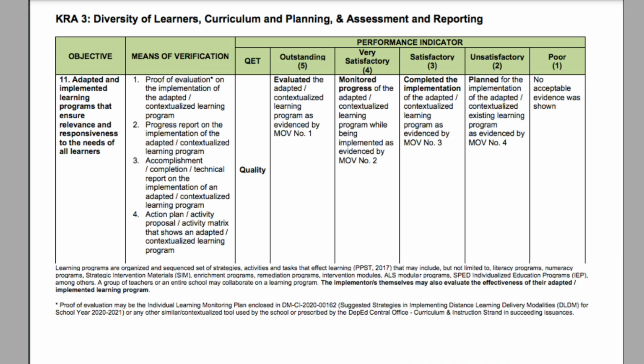Adapted and implemented learning programs that ensure relevance and responsiveness to the needs of all learners. MOVs: Proof of evaluation and implementation of the adapted contextualized learning program. Progress report on the implementation of the adapted contextualized learning program. Accomplishment or completion technical report on the implementation of an adapted contextualized learning program. An action plan or activity proposal, activity matrix that shows an adapted contextualized learning program.